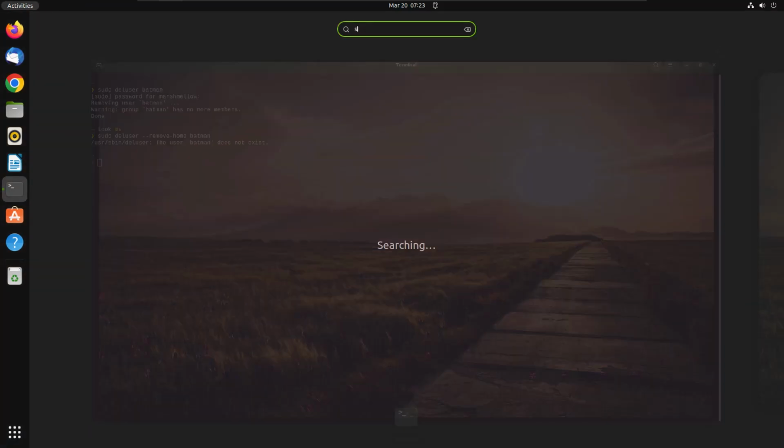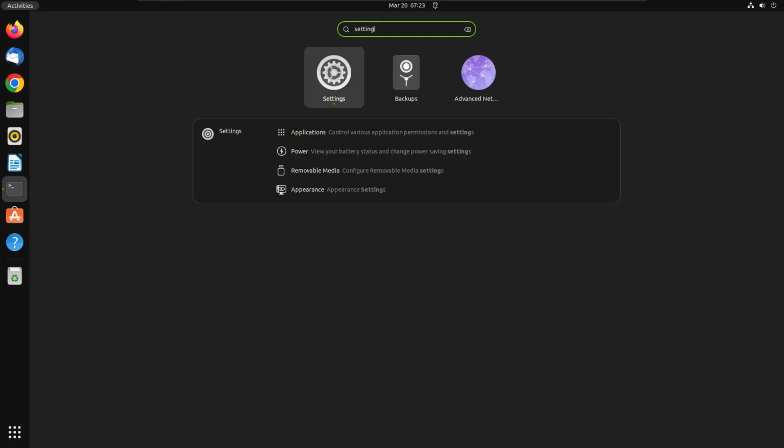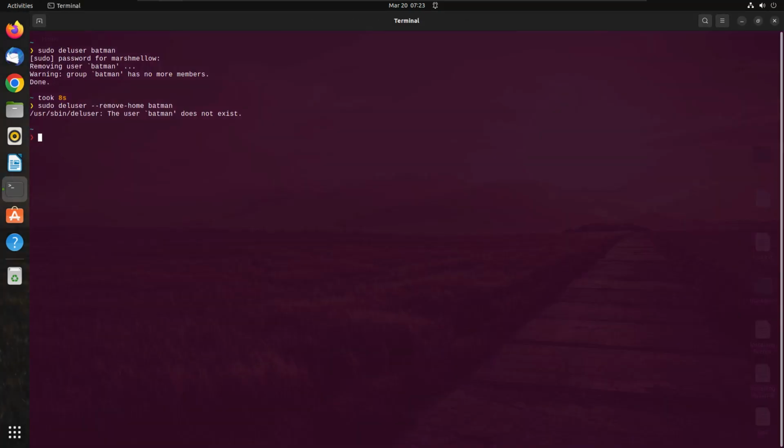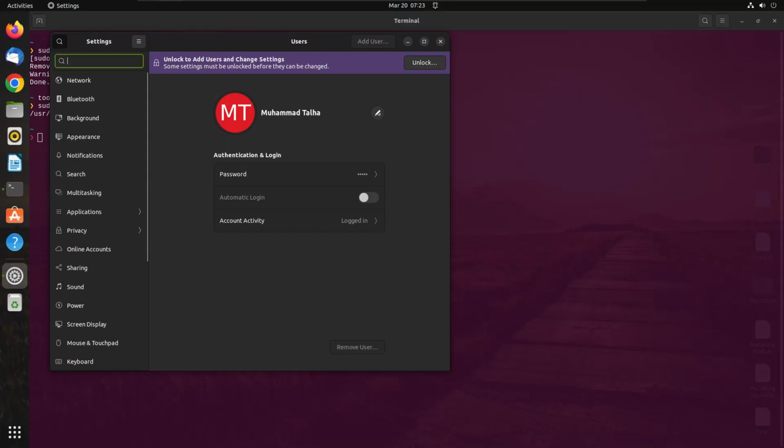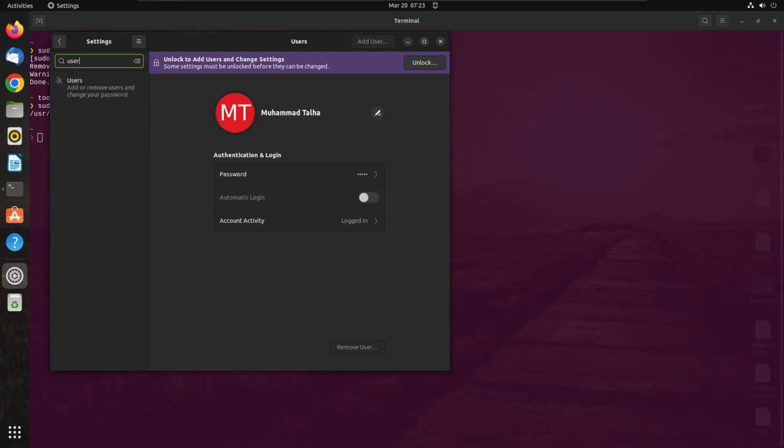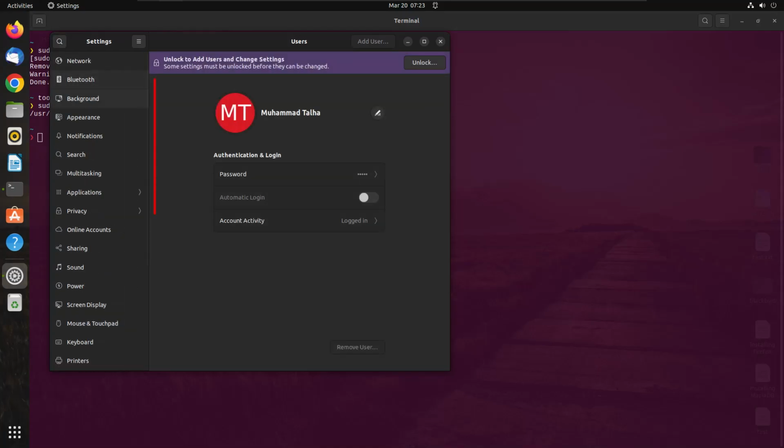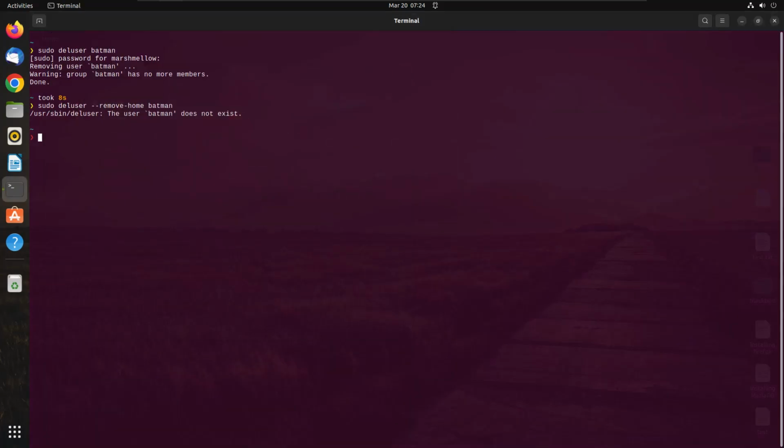We'll just go to the settings to verify if the user has been deleted. We'll open up these settings, go to users, and here we have this user account, right? So now you can see that the Steve Hoffman account has been deleted, and we only have this one account, which is named Muhammad Tanha. So that is how you can delete a user account from your Ubuntu operating system.